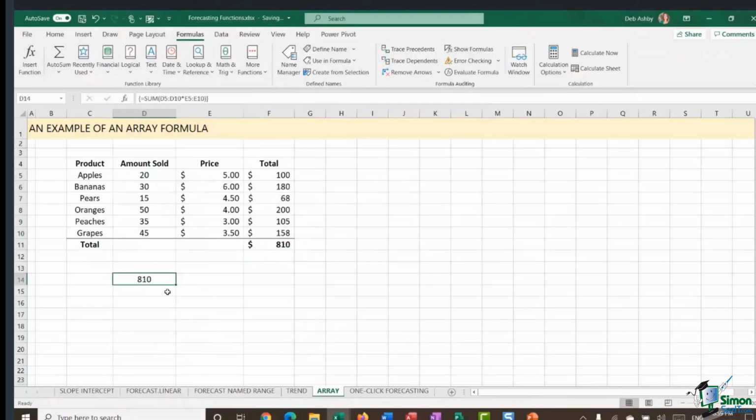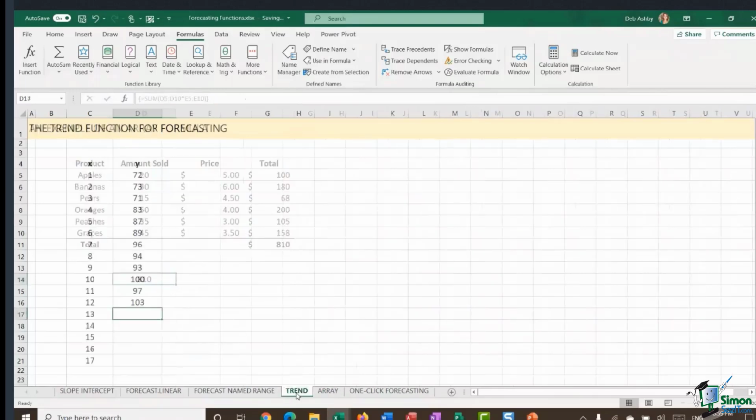And what you'll notice with an array formula up above is that you can see it's an array because it has these curly braces around the outside. Okay. So that's the concept of an array formula. And it's important to at least understand that a little bit, because we're going to use it to use this trend function for forecasting.